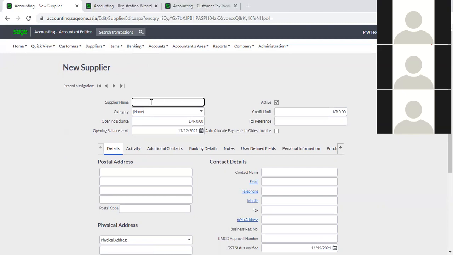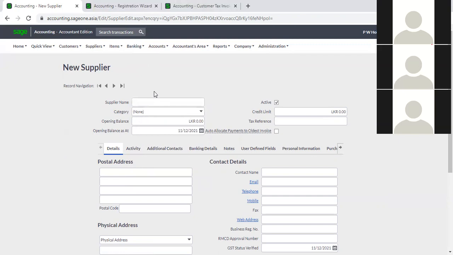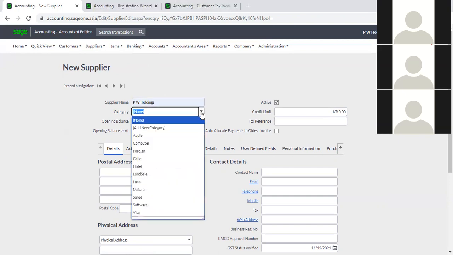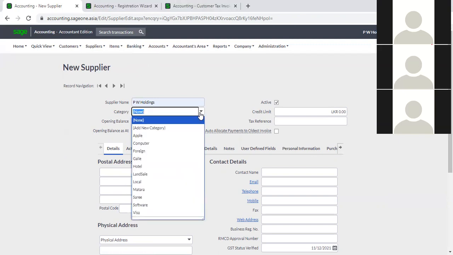First, you need to enter the supplier name. From here you can enter your supplier name, and if you have any supplier categories, for example item wise or region wise, or if you have any customer supplier groups, you can create your supplier groups from here.